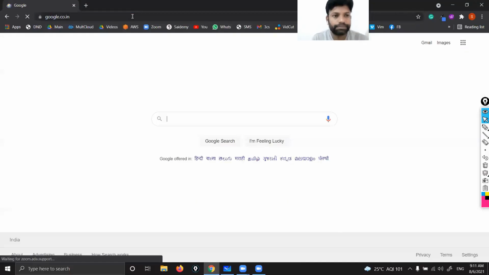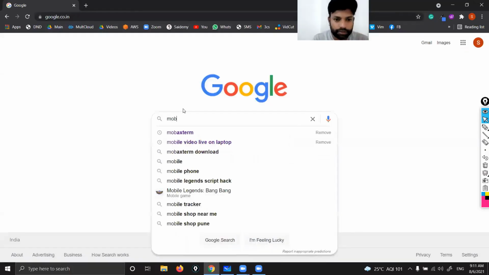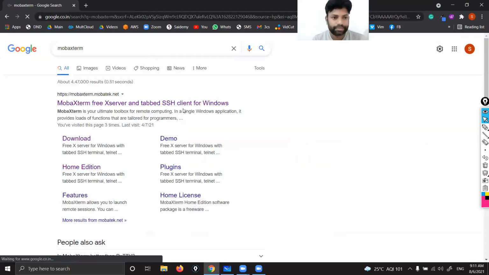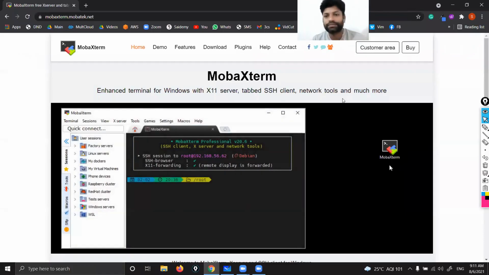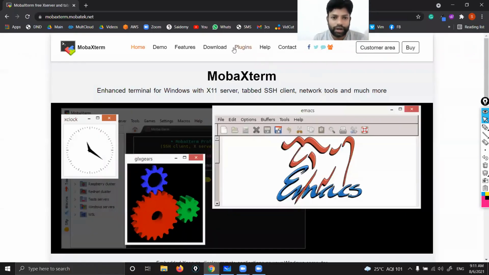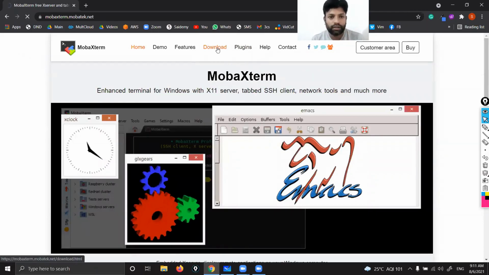So go to Google. You type here MobaXterm. Now the first website you can see, that's the official one. Go to that. Here somewhere you'll find downloads. You can see the download option. Click on the download option.